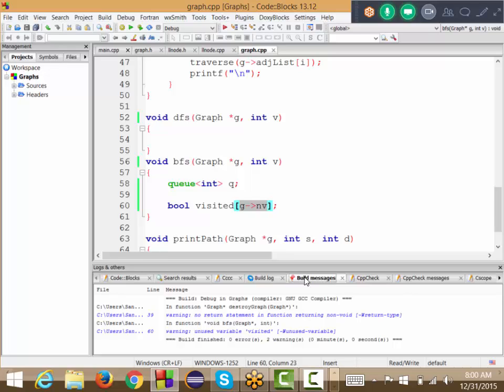No, V is the start vertex. In BFS we are starting from vertex number 2 for traversal, or not? So NV is the total number of vertices in the graph, and this V is the starting vertex from where we are starting BFS.